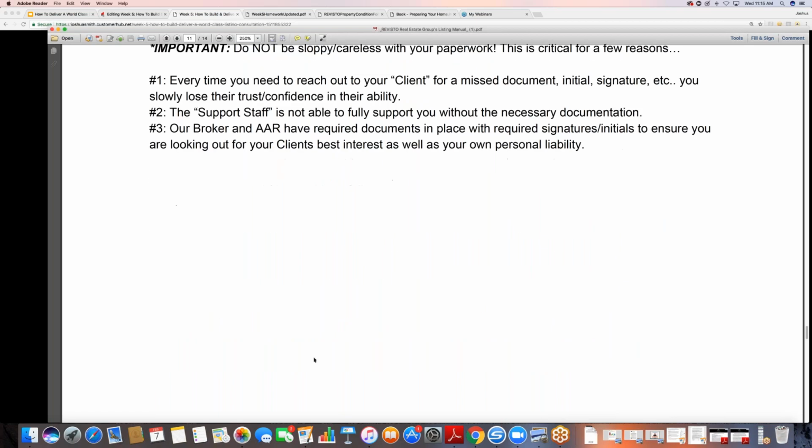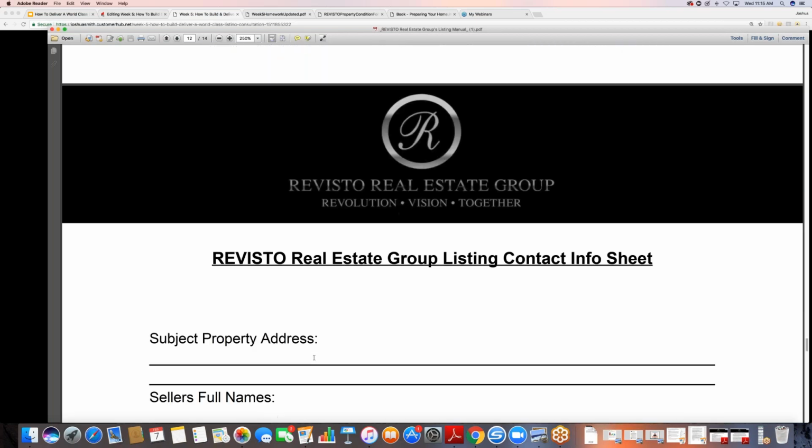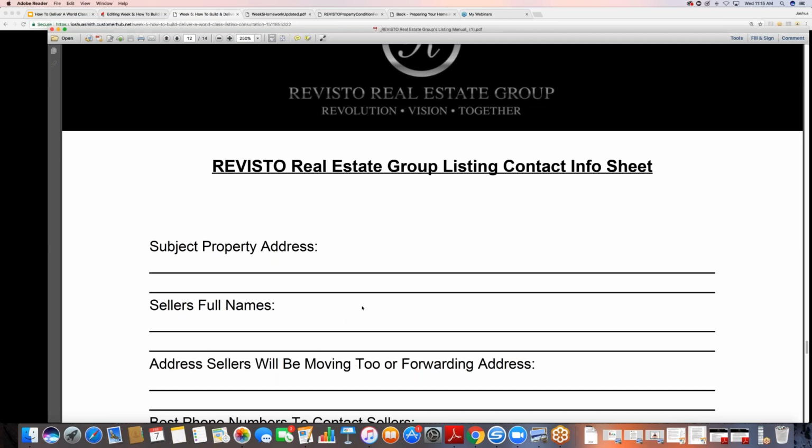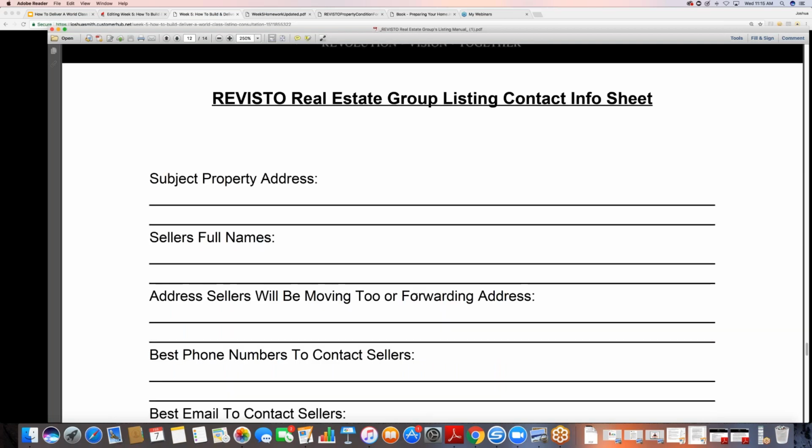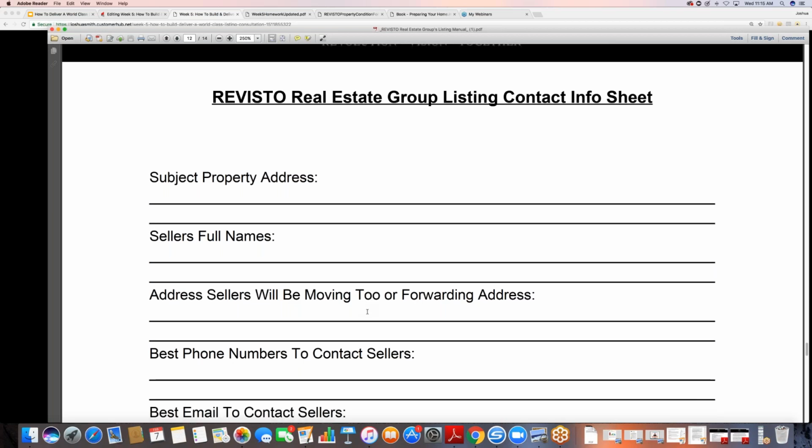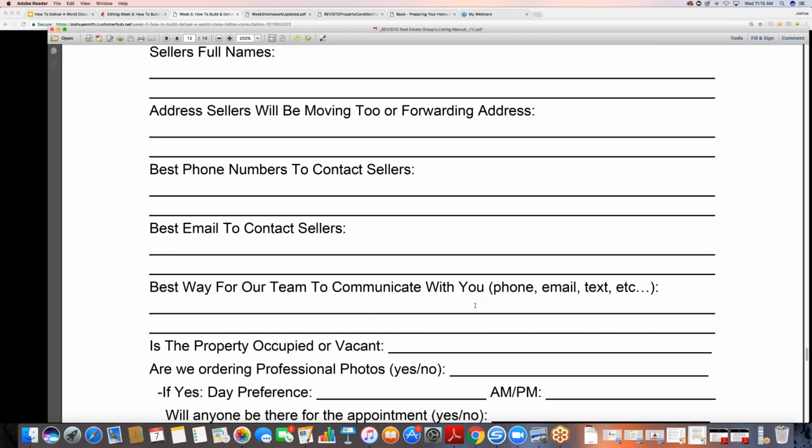So very, very critical. Then below here, this is our contact info sheet for every seller. So of course, property address, seller's full names, the address they'll be moving to or forwarding address if they have it, best phone numbers to contact the seller, best emails, best way to communicate with them.